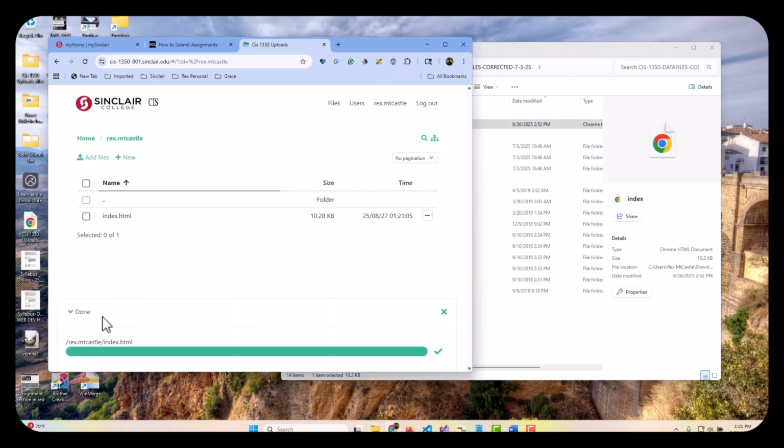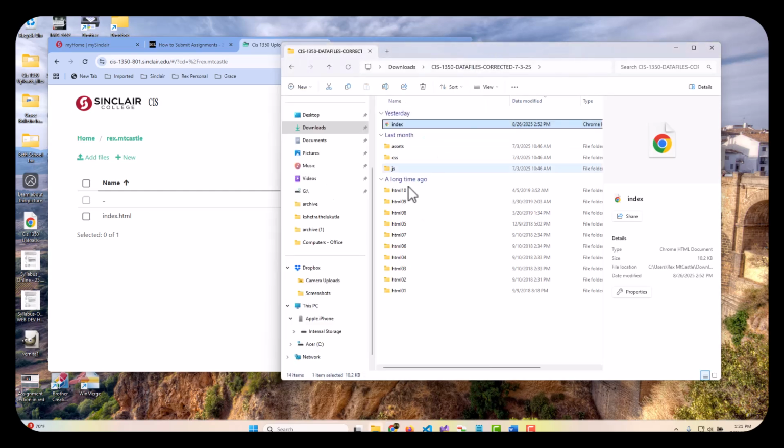And as you'll see, it's uploading and it shows that it's done. So now the index file is on the server. If I were to take a look at it, it's going to be all messed up because I don't have the extra stuff that supports it up on the server. So I need to put that on the server.